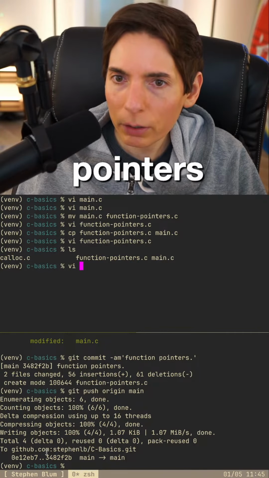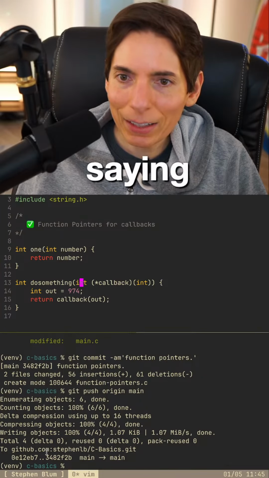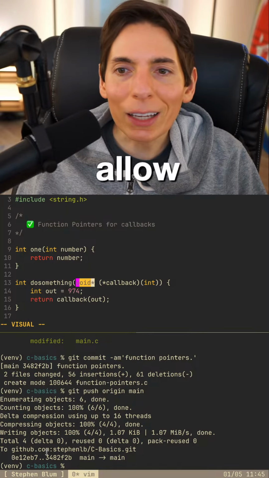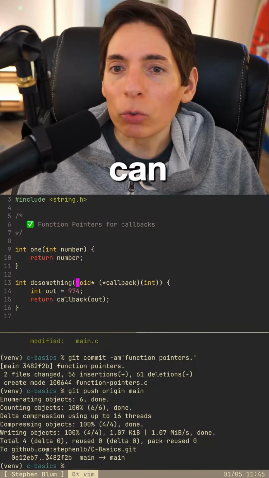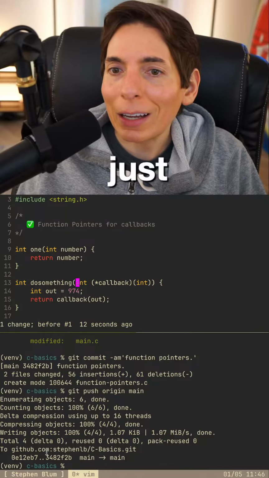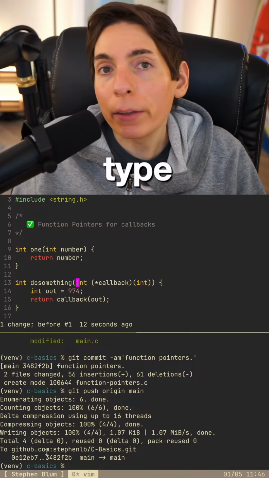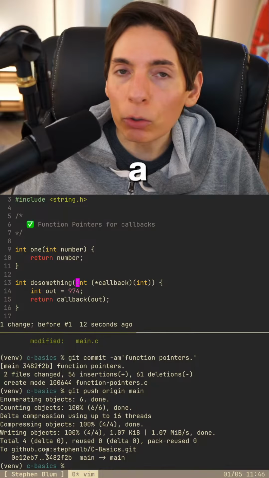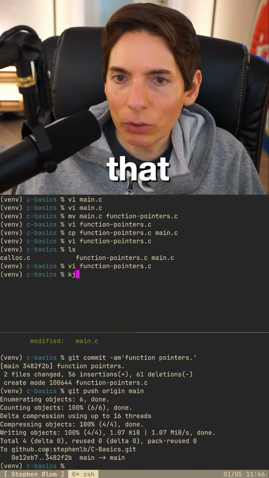Void pointers, function. So instead of saying an int, you could say void pointer, which will allow you to get a reference to any kind of data that you want. And when you grab the data back, you just cast it to the specific type. Probably it's going to be a struct, or it's a literal data type like an int or a char or something like that. You can do that.